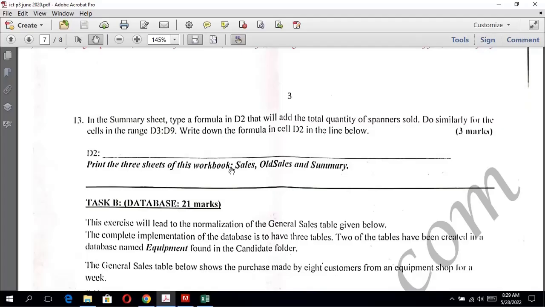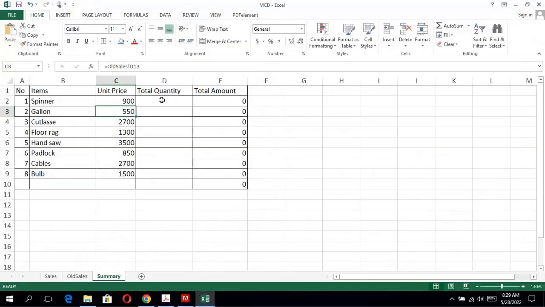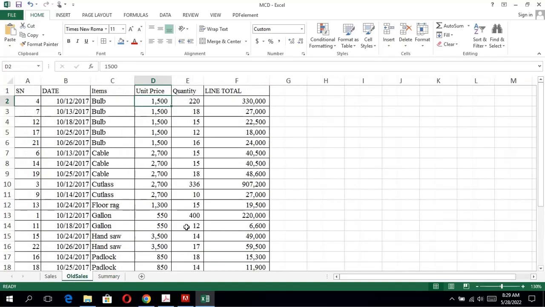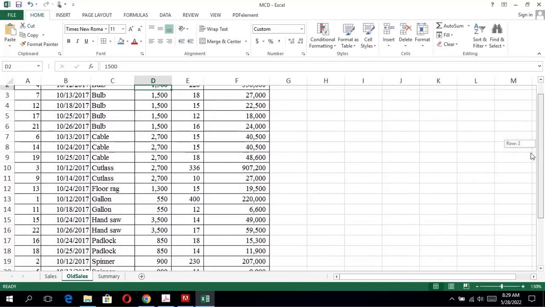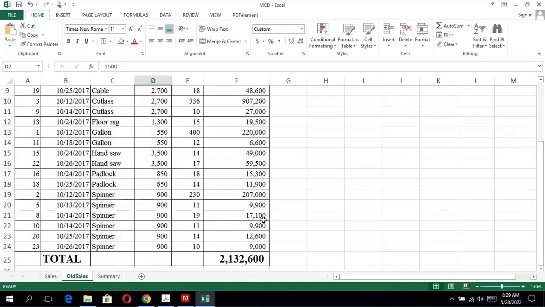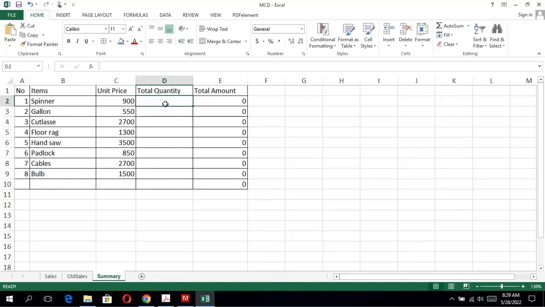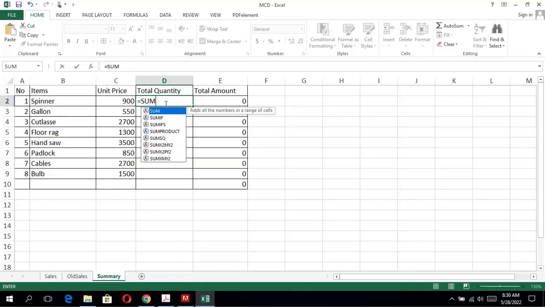So here they're asking us to write the formula to calculate the total quantity sold for spinners. To get the total quantity sold for the spinners, we go to wholesales. All the people that bought spinners, we take their quantity and sum it together. So how will we do that? We need to write the formula. We want to sum based on a condition, so we use the formula SUMIF. In Excel, formulas always start with an equals sign. So I'll say equals SUMIF.